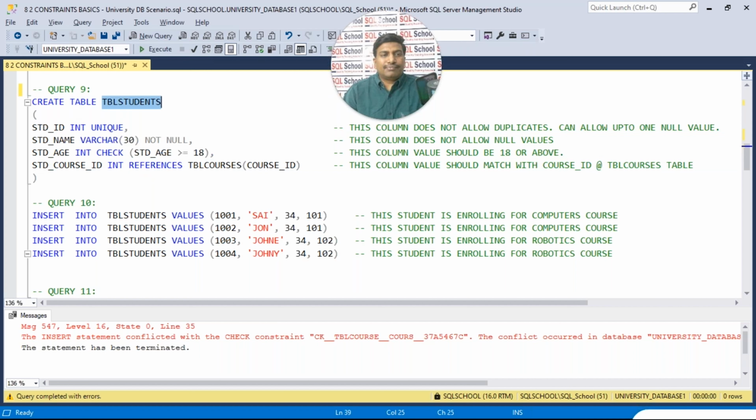Students table, student course ID should match with courses table, course ID. For example, we go to a restaurant. We order some food items based on the menu, right? The order we place should be based on the menu. Order and menu should be linked together. Same way, the student should be enrolled for a valid available course.